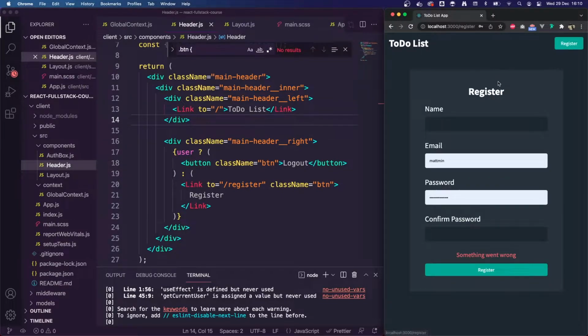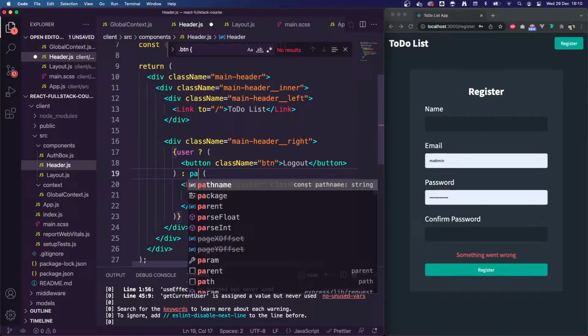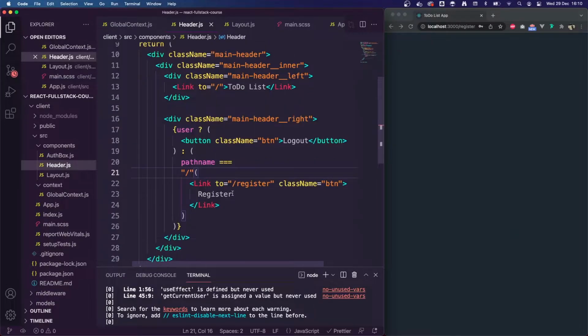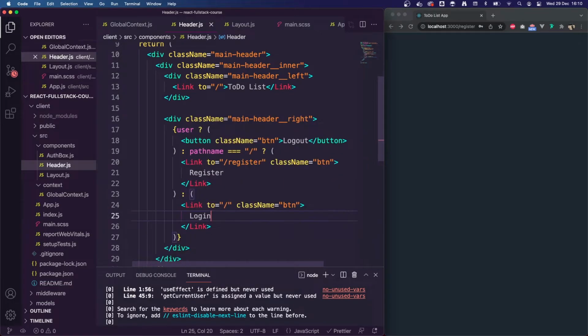I want to change this button though. If I'm on the register page, I want the button to be login. If we're on the login page, I want the button to be register. So we've got our path name here, and I'm going to add some more conditional logic after this colon. If pathname is equal to /, which is our login route, we're going to show this button. Otherwise, we're going to show, oh, we've got some errors in our code there, so I need to add a question mark after that pathname check. Otherwise, we're going to show a link. I'm going to copy and paste this link up here. That link is going to take us to home, and that's going to take us to login.